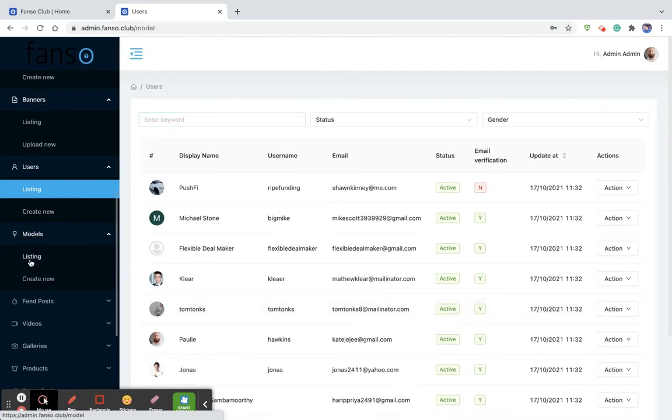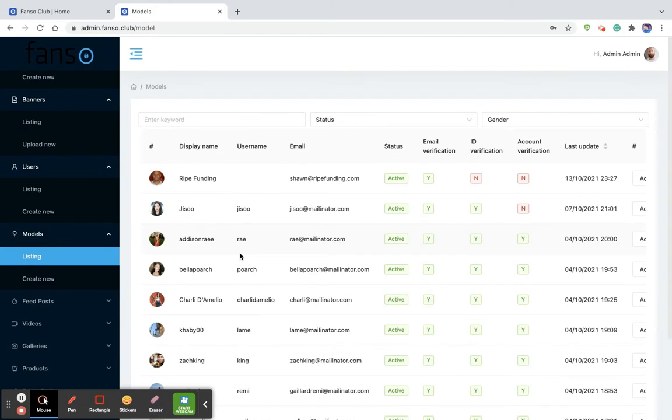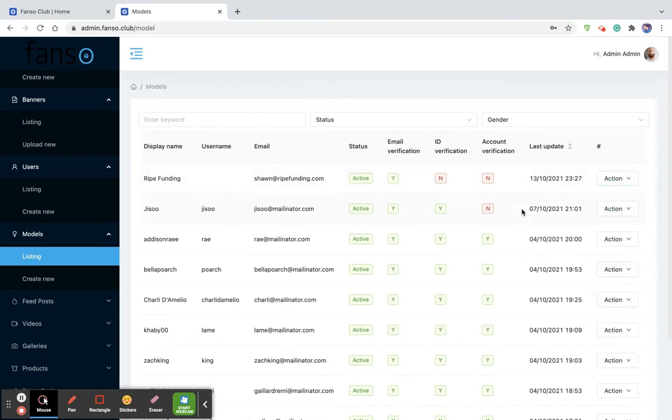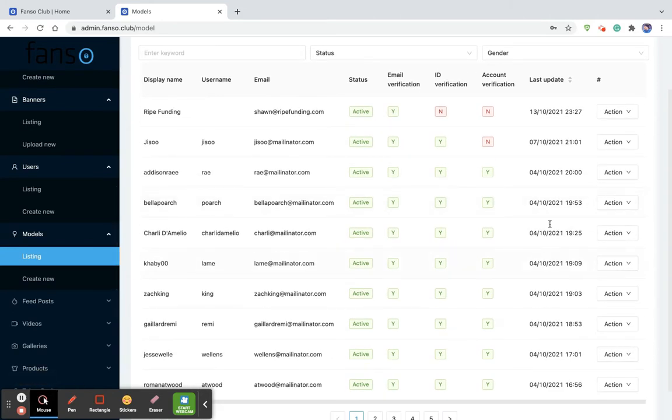And models, you can manage the models from the backend. You can see the list of models who have applied, who are not ID verified, whose account is not verified. You can filter them here, and there are a lot of options for the models to manage. Admin can manage all these options from here from the backend.